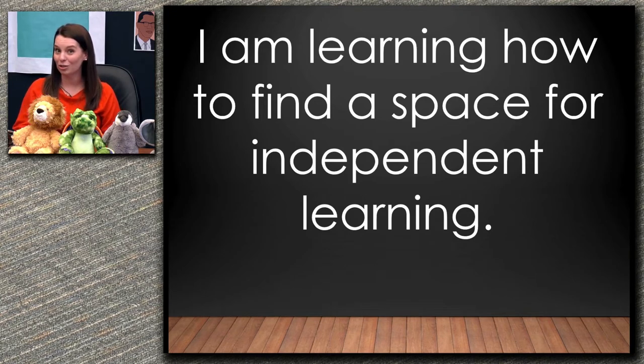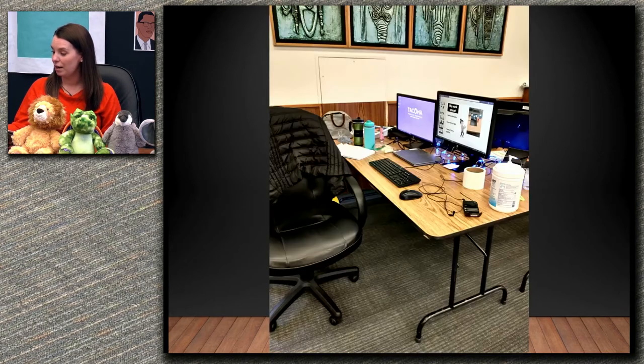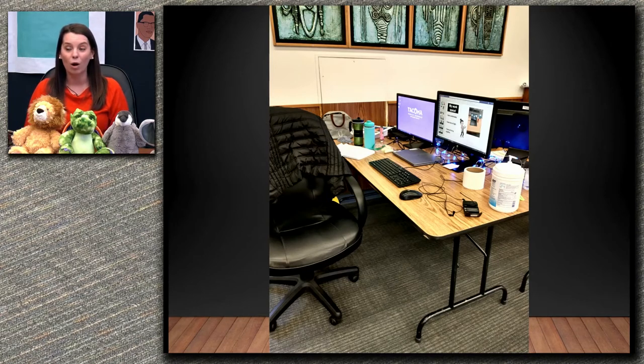Now, I want to show you a picture of my workspace. When I go out of our TV classroom, when I'm not in front of you, working with you, I go over to a table. It's actually right over there. Mrs. Wally is at her table right now. This is what my workspace looks like. I have my computer, which is the materials that I need. I have my comfortable chair. I have my water. I have my hand sanitizer. I have my tissues.